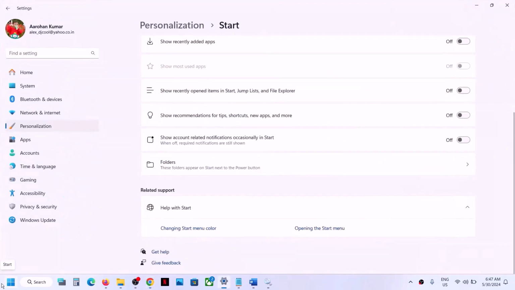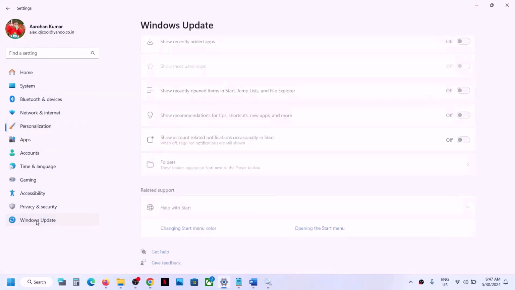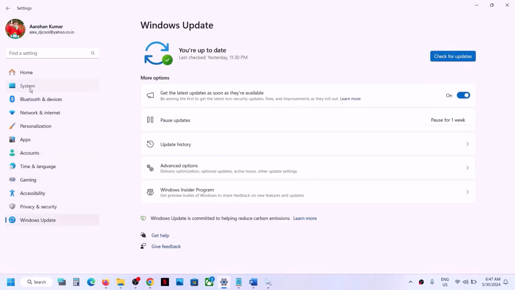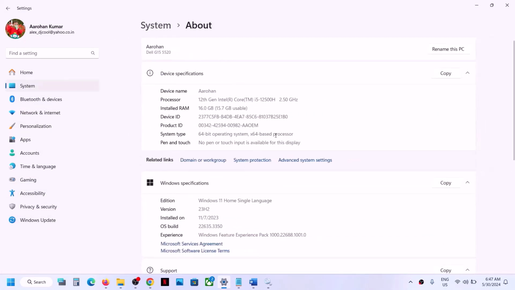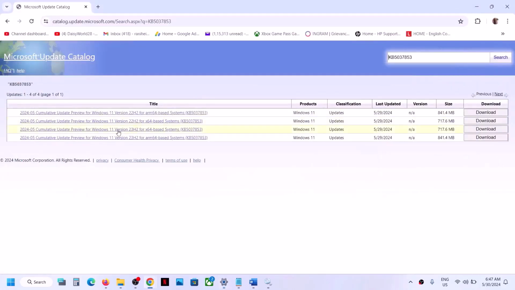And you can check what kind of system you have. You can go to system, and then you can go to about and check whether you have x64. So in my case it's x64, so this is the right one, Windows 11 version 23H2 for x64 based system. And if you have the 22H2 version, then this is the right one. So for me this is the right one.